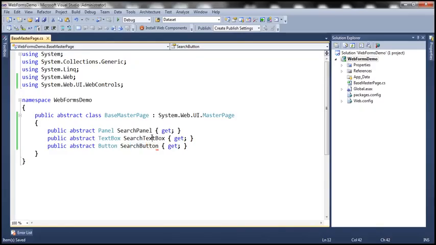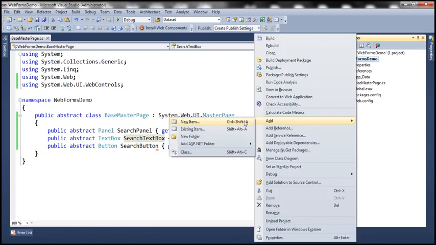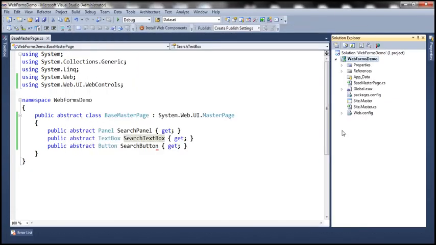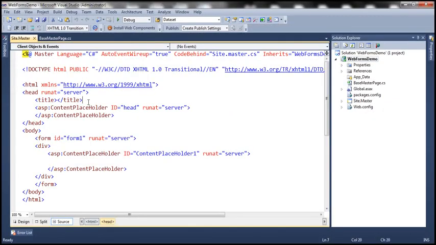Alright, now the next step is to actually add a master page. So let's right click on the project name, add a new item, and we want to add a master page, and let's call this Site.master. Okay, so there we go, we have the master page.